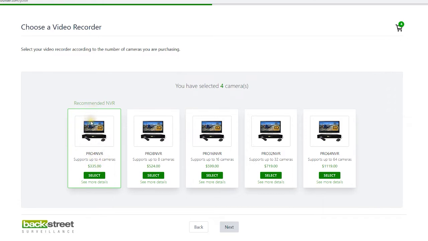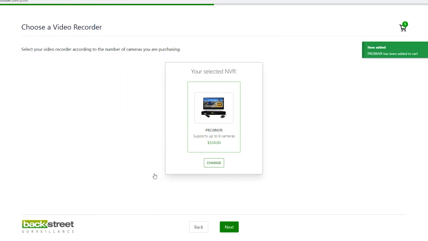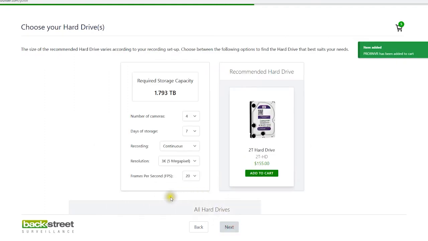But remember what we're talking about. We always talk about wanting room to grow, so usually we recommend going to an eight channel unit. So we're going to select that unit right there, and we'll go to next.